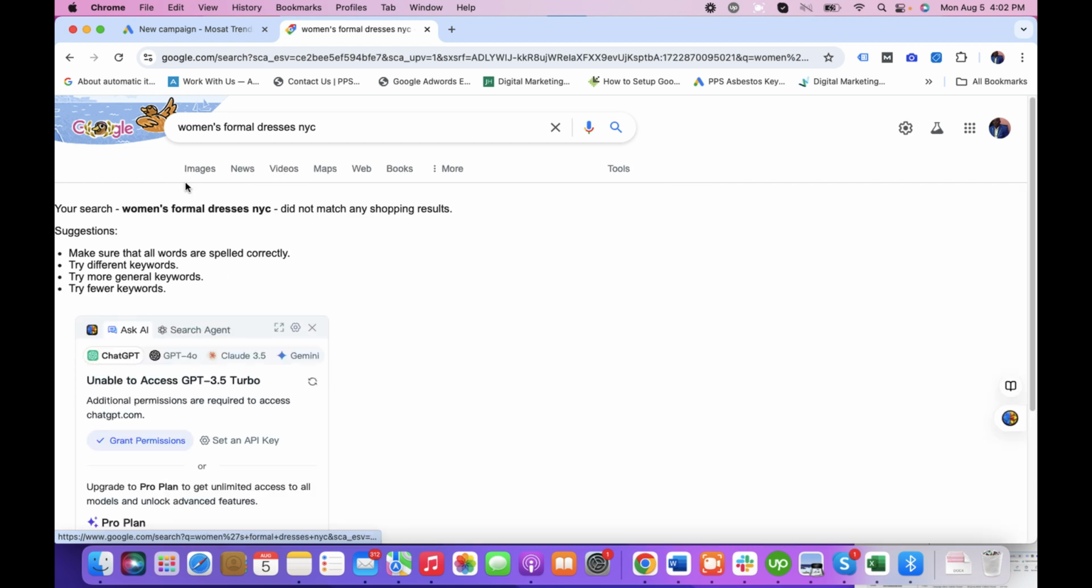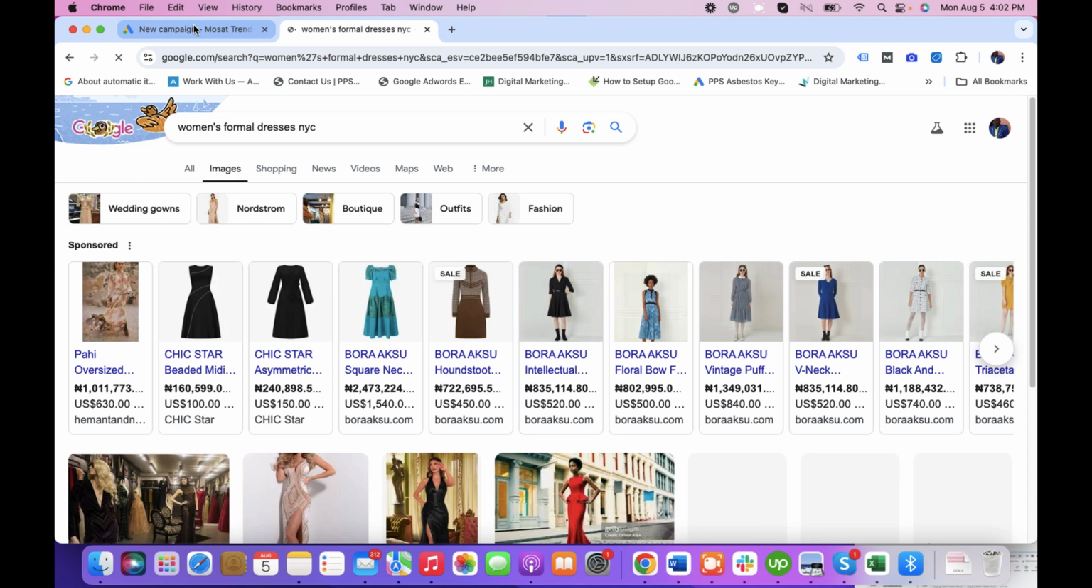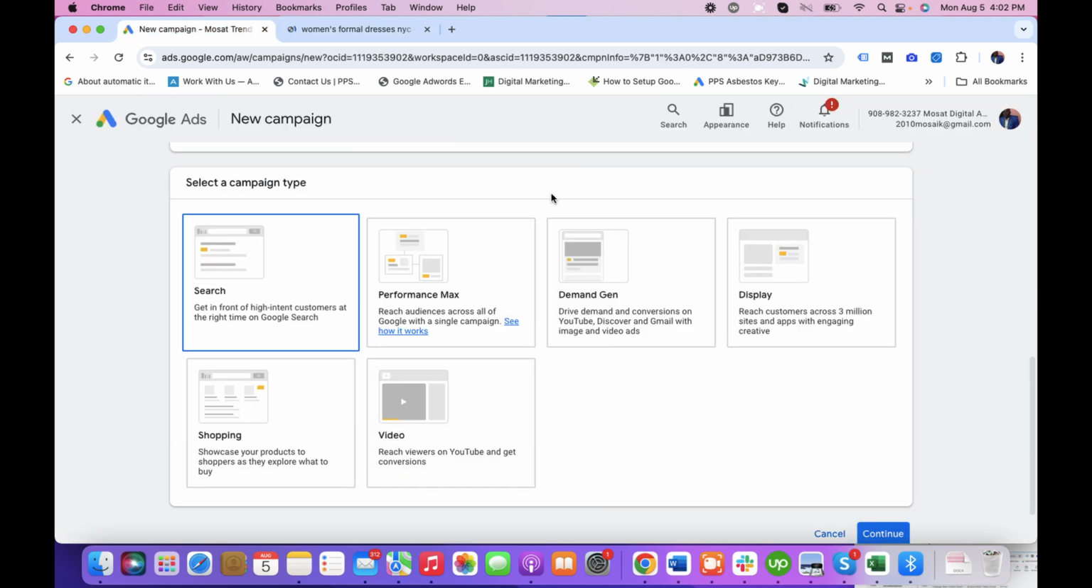So shopping means when you have the product and the price being displayed. So this is about searches.